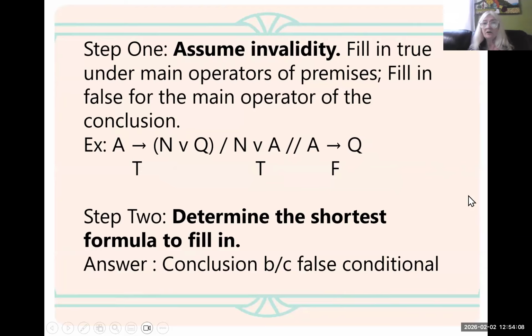So step 1, you assume invalidity. So here under the main operators, I put false under the main operator for the conclusion and true under the main operators for both premises. Next, you're going to determine the shortest formula to fill in. Now, the shortest formula to fill in here is the false conditional.